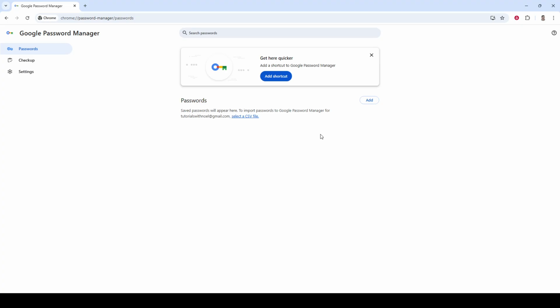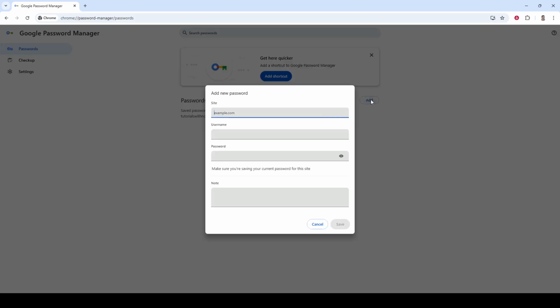Near the top of the page, close to the search bar, you will see an Add button. Click Add to create a new saved login. Now you will fill out 3 fields: the site, the username, and the password. First, click the site field. Type the website address for the account you want to save. Enter the correct site address so Chrome matches the saved password to the right login page.